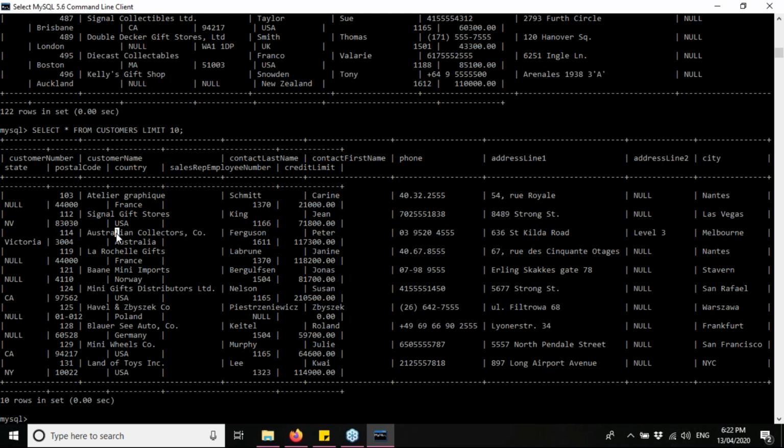Now I hope you guys have understood how to do it. Now suppose we want to check, select star from employees, sorry, from customers. The table's name is customers.